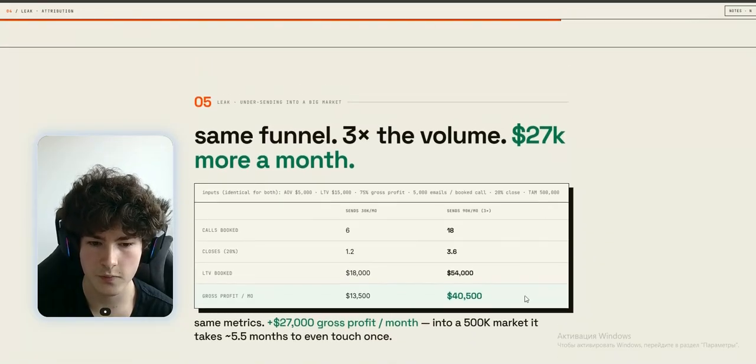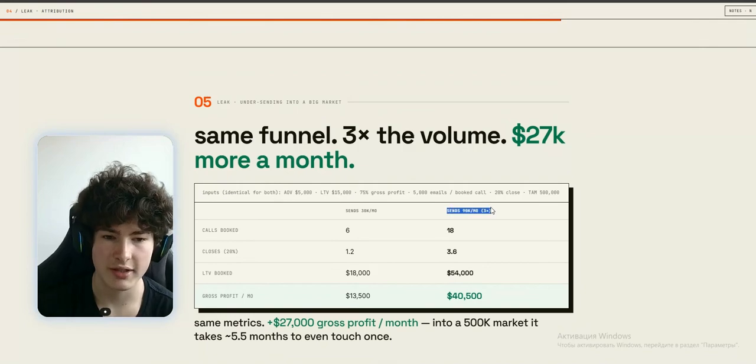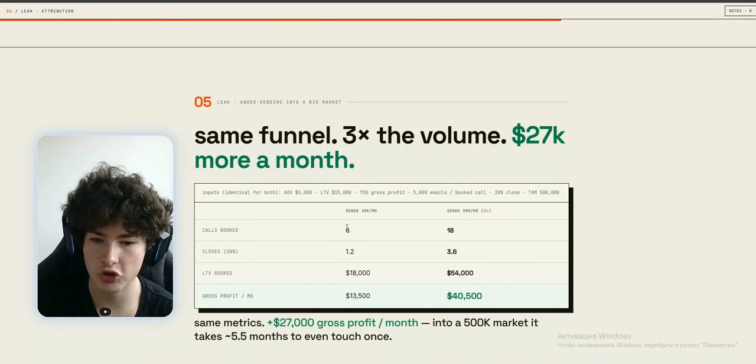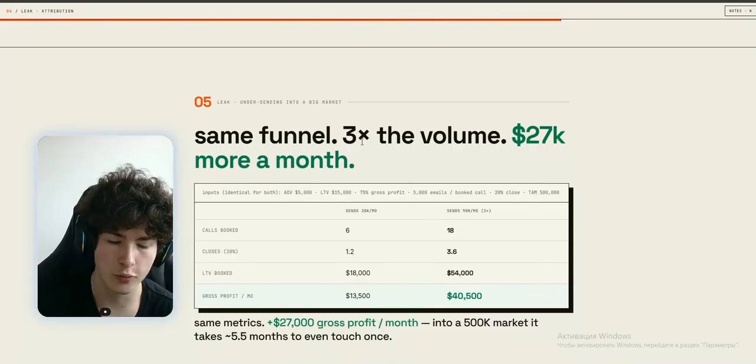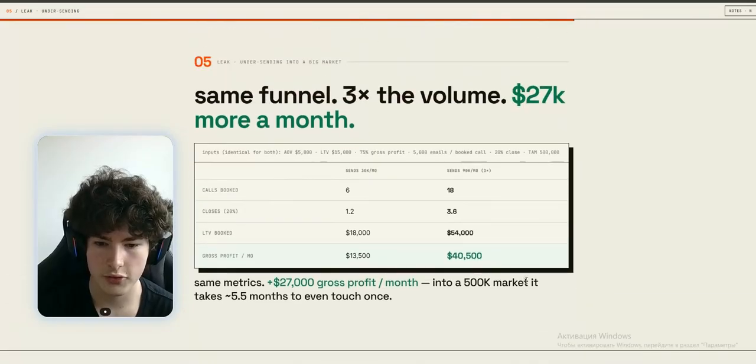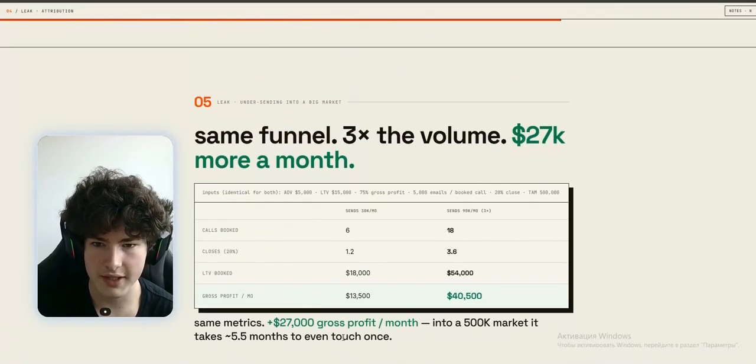So yeah. If your total addressable market allows, please send more emails. This is the lowest hanging fruit if you change nothing else. And most of the time it's actually a good idea. Just put more volume and that's it. You clear out 27K more a month, and the cost skyrockets only by 2K maximum. You know what I mean? So yeah. Send more volume basically.